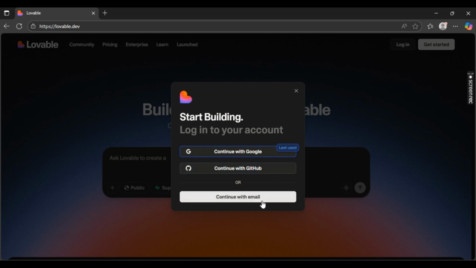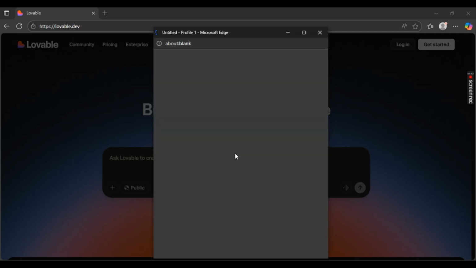And once that is done, you can just simply continue with Google, GitHub, or continue with email. So make sure you are signed up before doing it. We have also created a video on how to sign up, so make sure to watch it.